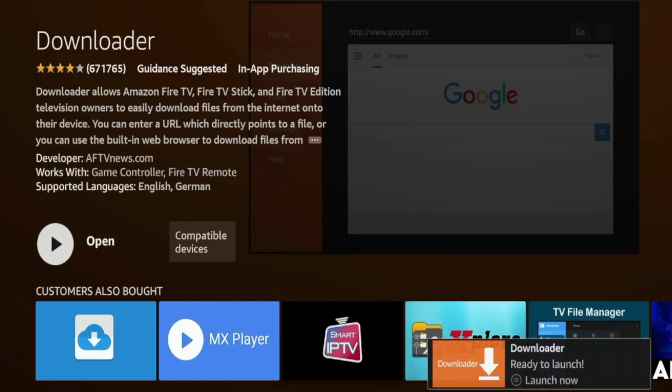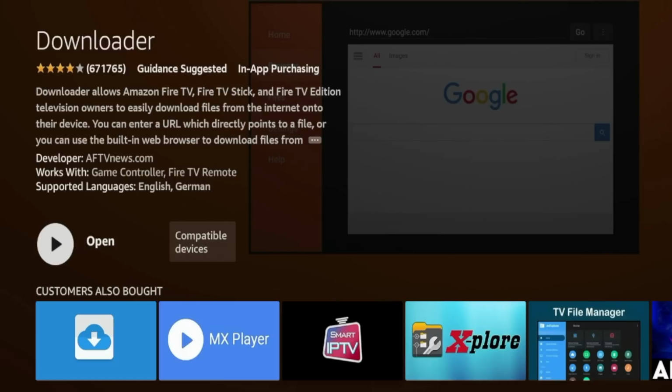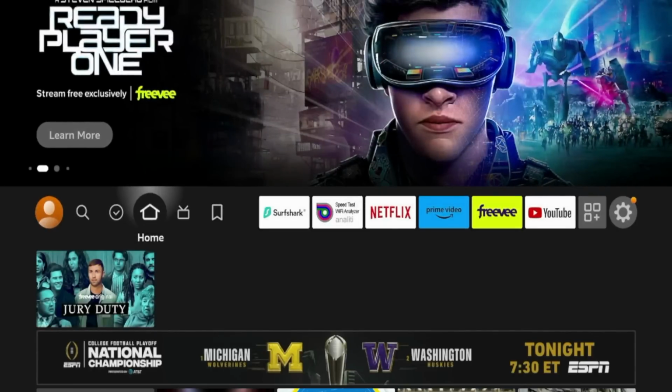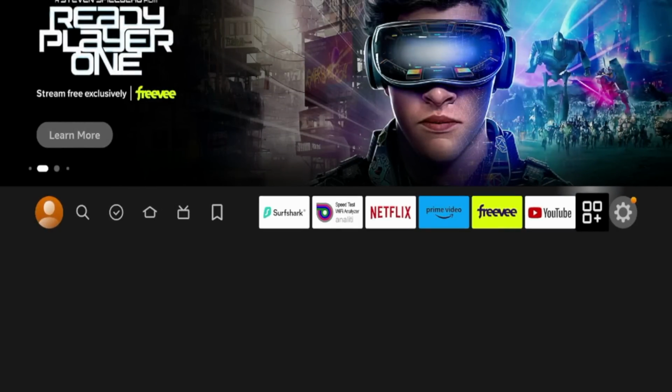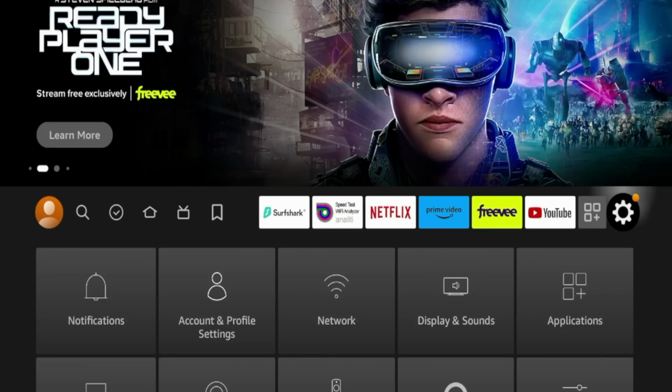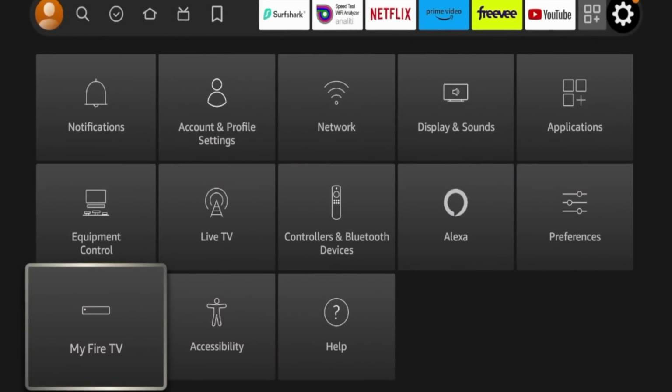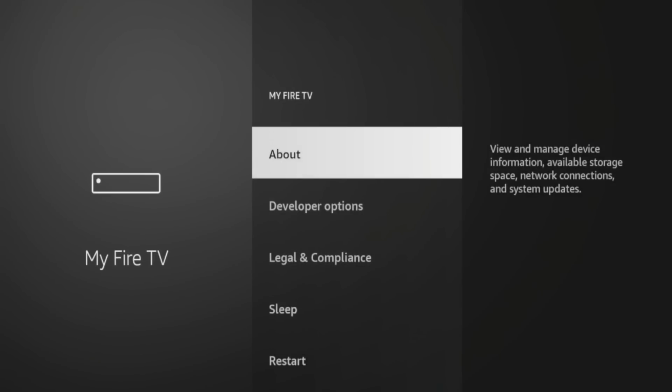All right, after the Downloader app has installed on your Fire Stick, there are some settings that we need to change before we launch it. So I'm going to click the Home button on my remote, and it's very important that you follow along here. I'm going to scroll over, then hover over the Settings icon on the far right, and I'm going to scroll down and click My Fire TV. Once I do that, I'm going to click About.